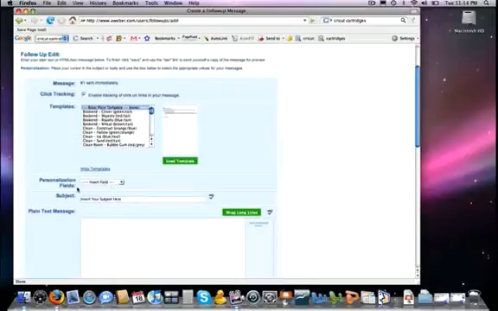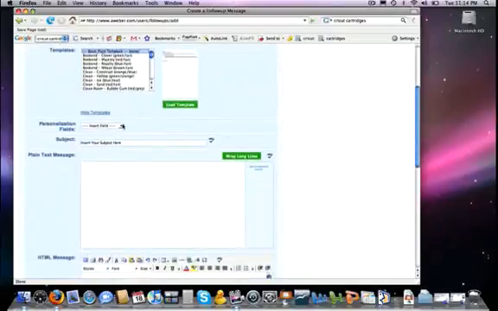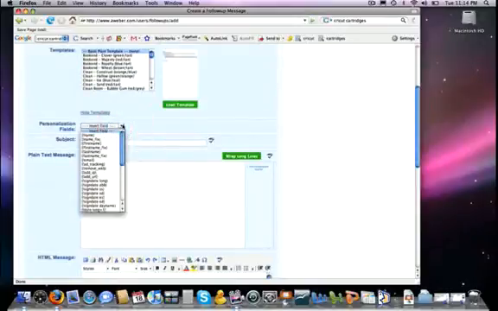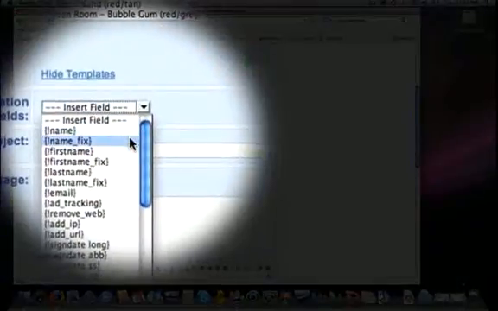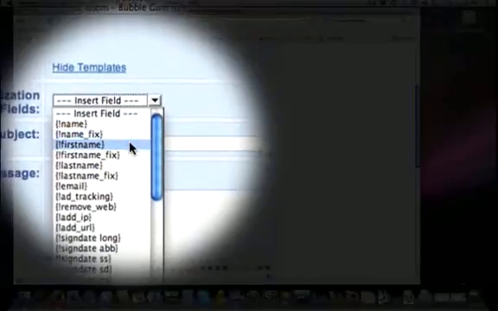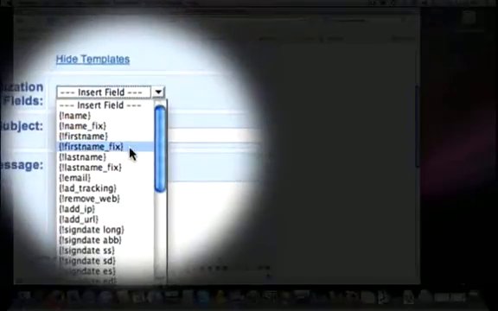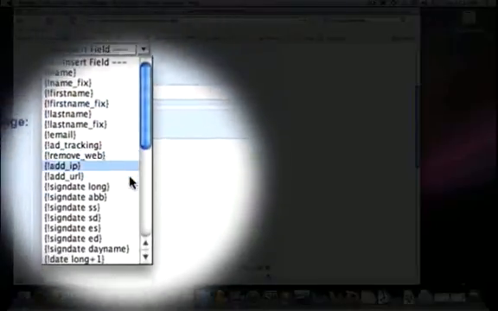Here, of course, we have our personalization fields. Anywhere that we want, we can insert information that we have collected about the subscriber, that the subscriber has given to us, like for example their name. Name fix, the word fix in these simply means that it's going to try to force a capital where it believes is the beginning of the first name or the beginning of the last name. Just first name fix, and it's got all kinds of different options.